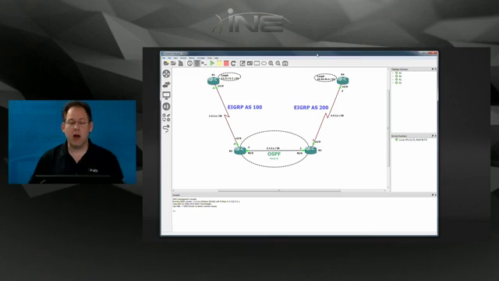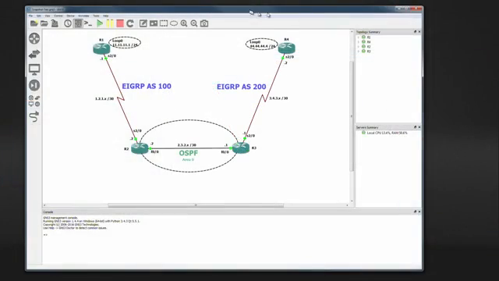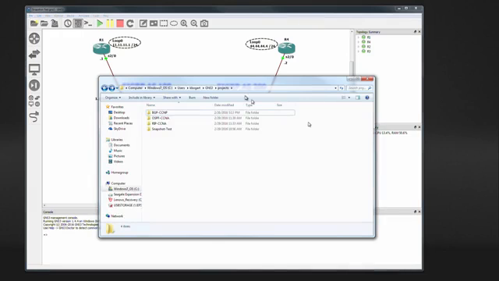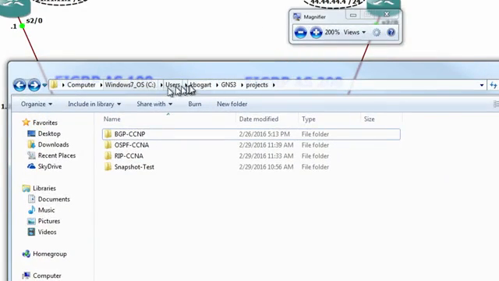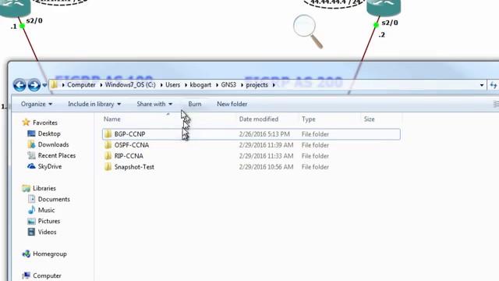Well, here's the reason why. Basically, at a high level, it comes down to memory consumption. That's what it boils down to. For example, look here in my folder where my projects are located. My users, my name, GNS3, and projects. And you can see right now I've just got 4 projects in here.